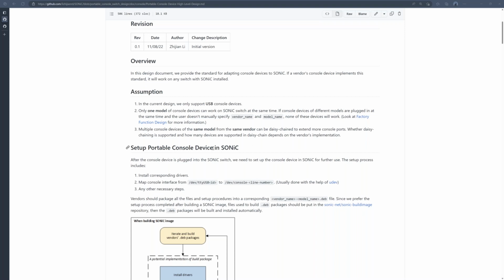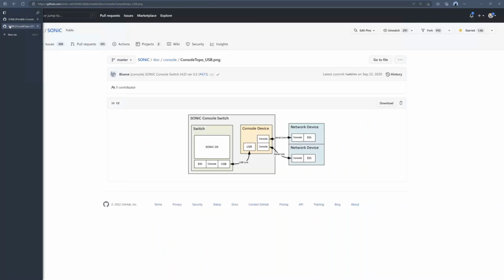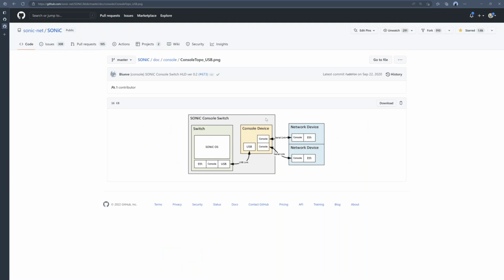Yes, it is a pluggable device. Actually, the console device, just like your keyboard or your mouse, is plugged into your switch and extends the functionality to manage other devices via console. So basically, the console device is a headless device, but once it connects with SONiC, SONiC can manage it. So it is a separate device. Yeah, in this picture, you can see it is plugged into the switch by using a USB link here.